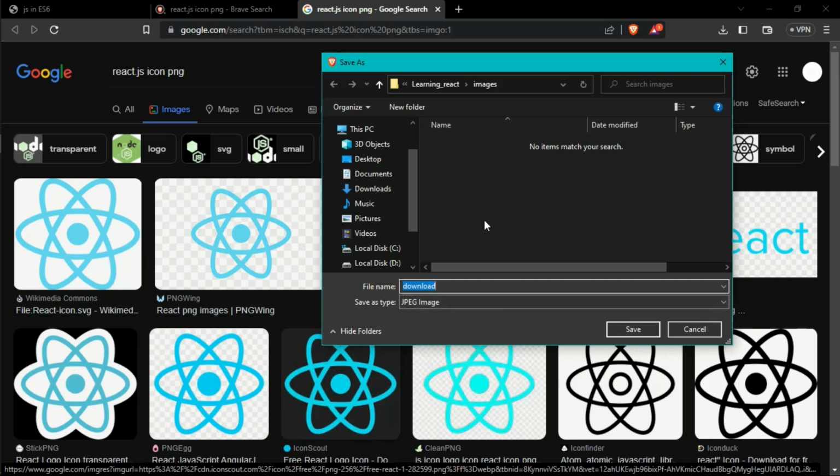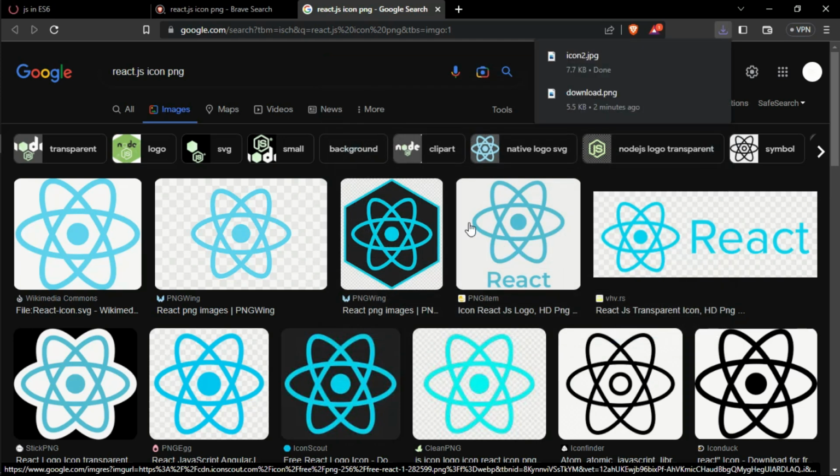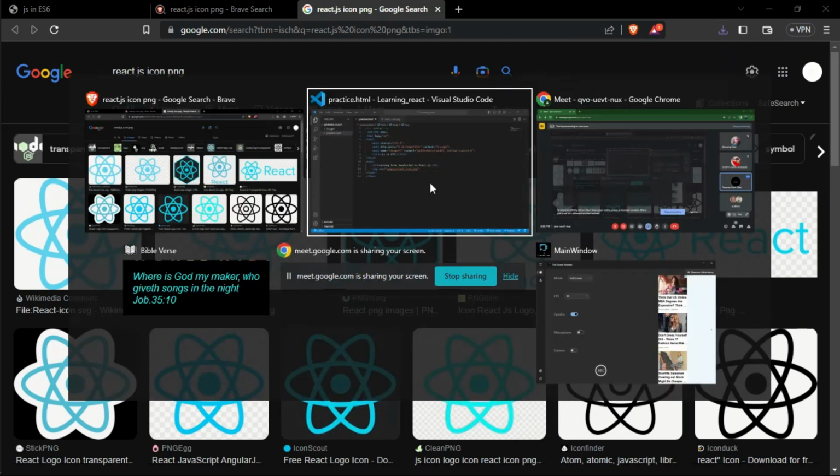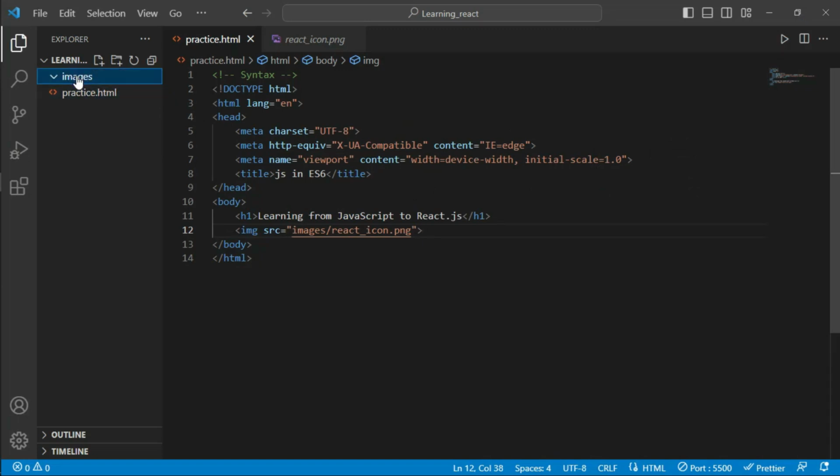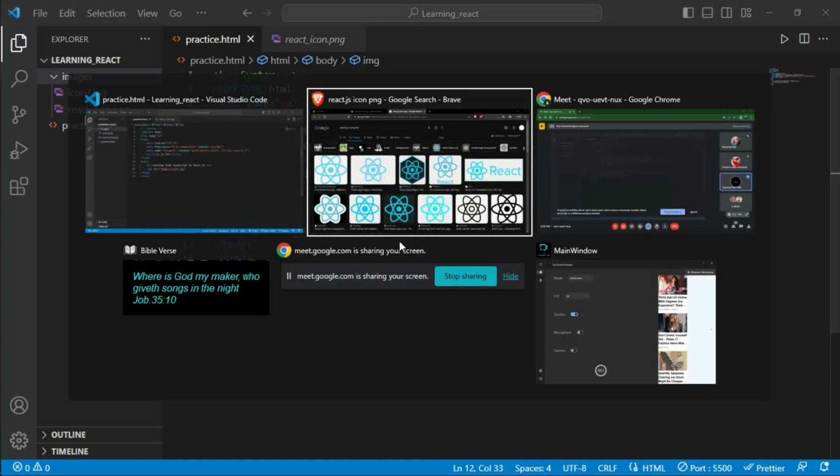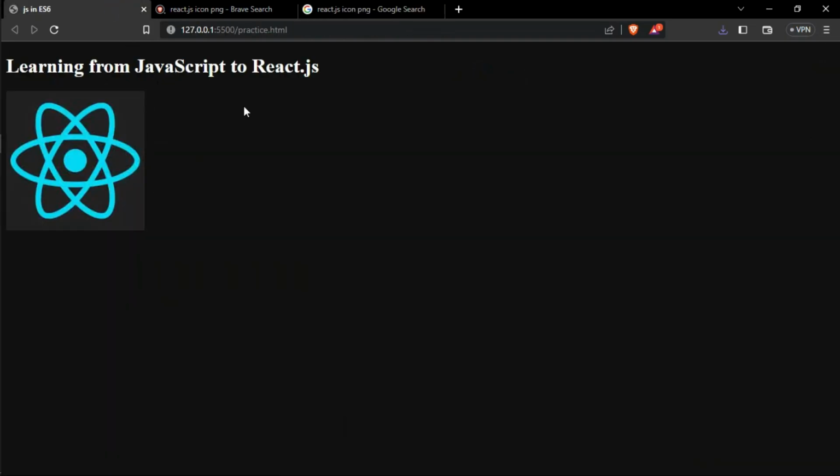That's okay. I'll call this one icon 2. So it's there. Let me change this to icon 2. Icon 2 JPG. Interesting. So icon 2, VS Code. Live server. What have you got? Yeah, so we've got it here.